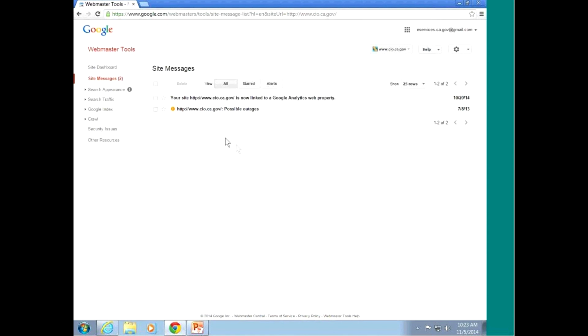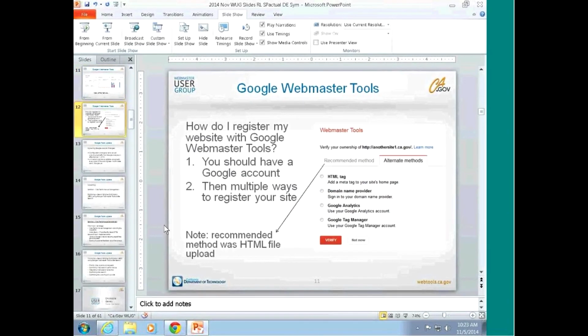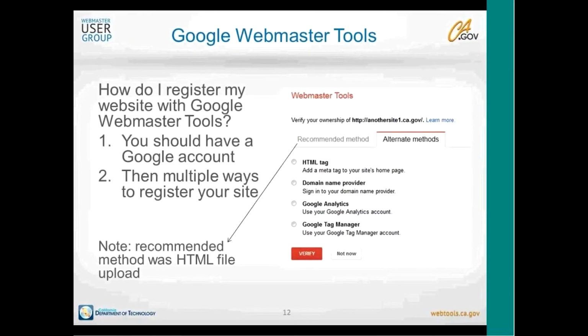All right, so let's get back to our presentation. What's the most important thing that we need to remember about this? Register your site for Google Webmaster Tools. There's about 5 actually different ways.